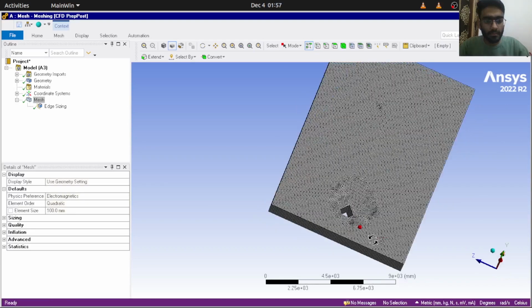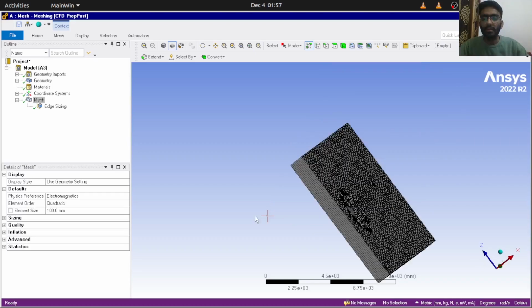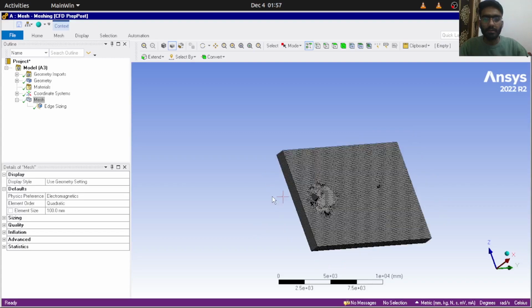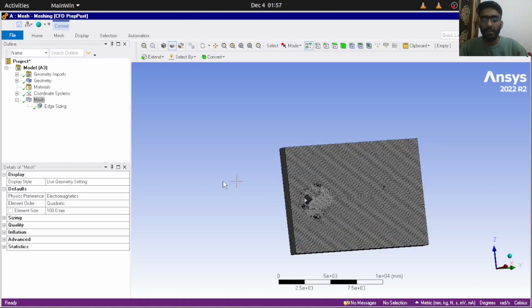We'll take different element sizes to reach grid independence. By simulating, we'll keep updating the grids, and we'll see that our solution should converge after a particular grid, so our solution will not depend on the grid. We'll see this in the simulation part.